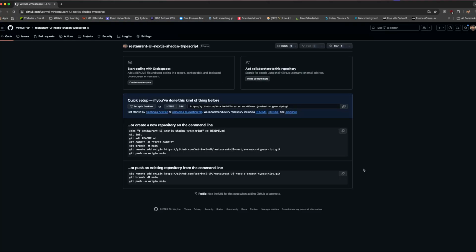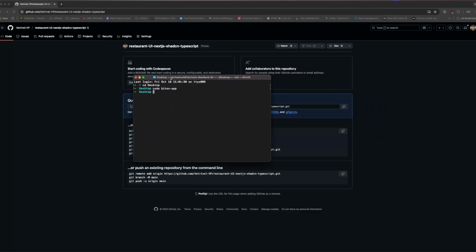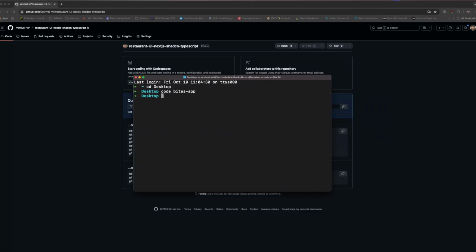Perfect. So now we've successfully created a repository for ourselves. All right. And now all I have to do is clone this particular project to my local machine. So I'm just going to copy this. Then I'm going to open my terminal. Okay. So let me bring the terminal over here. Perfect. Now I should make it a little bit bigger so you can see it completely.